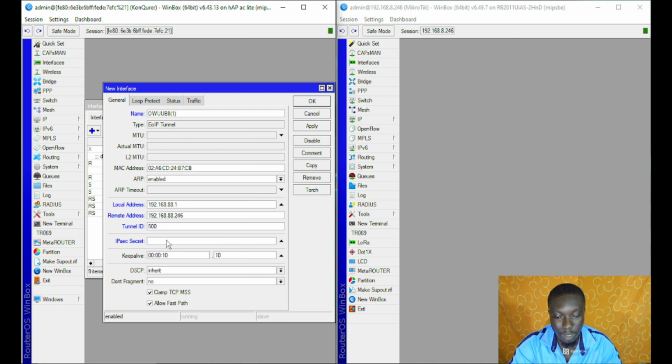And then the IPsec secret, I want to use OWUUBII. This is my IPsec secret. You can make it very complex. You need to actually make it complex so that it's not easily crackable. And so the next thing to do is to leave others at default.